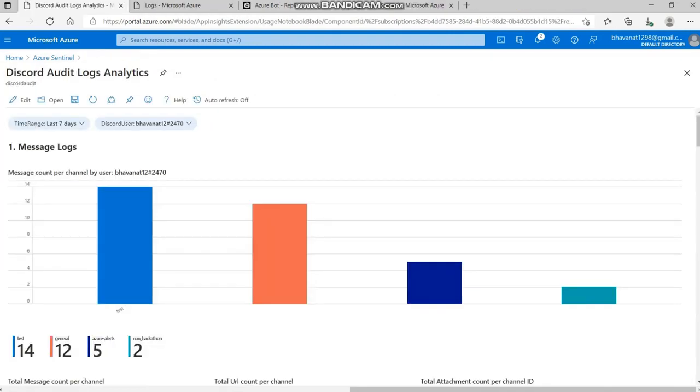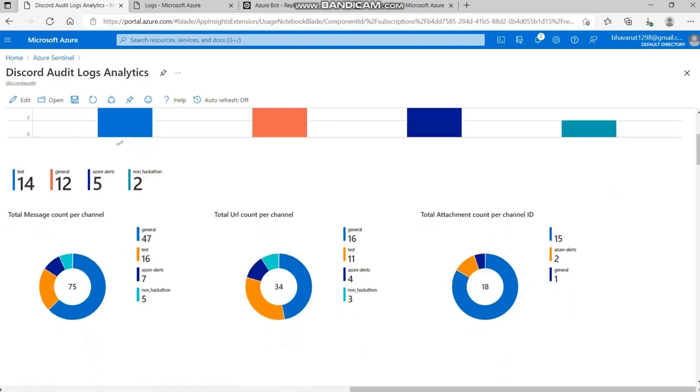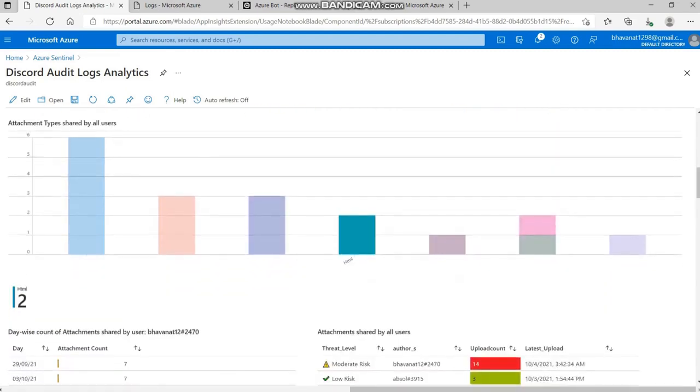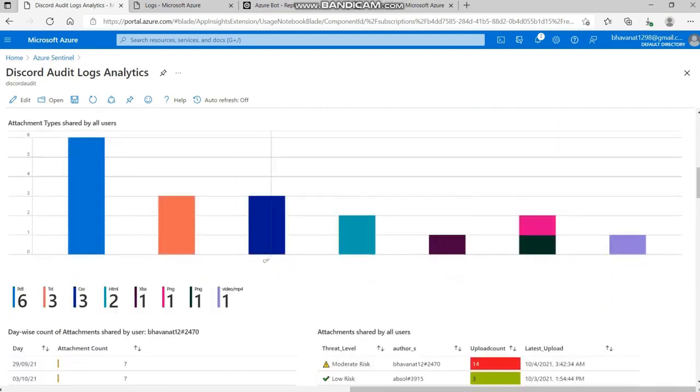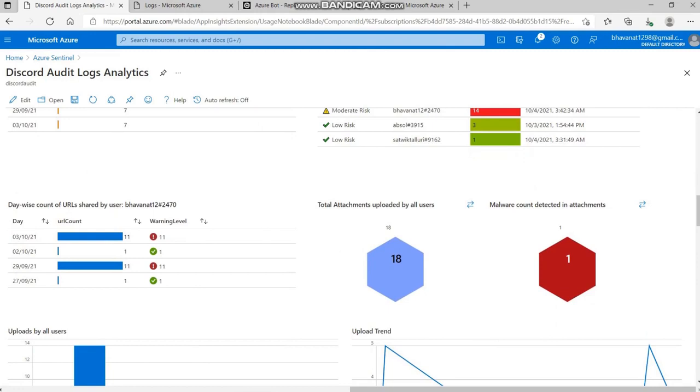Moving on to workbooks, we have plotted several graphs and charts illustrating the trends in the Discord audit data. We have time and user parameters defined which allow us to plot the graphs based on these inputs. Here I am able to see the messages shared by this particular user in multiple channels, and also the total number of messages, URLs, and attachments sent in each channel by all the users. We then have a bar chart that indicates the count of various file types shared in the channels. The plots below show the count of attachments shared by users and indicate a possible threat level based on the user sharing pattern. We can see a similar analysis done for URLs too.